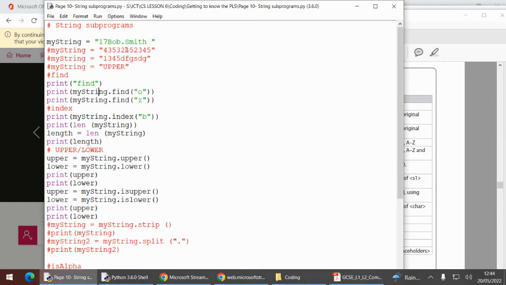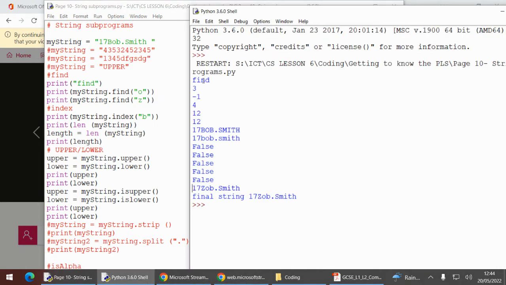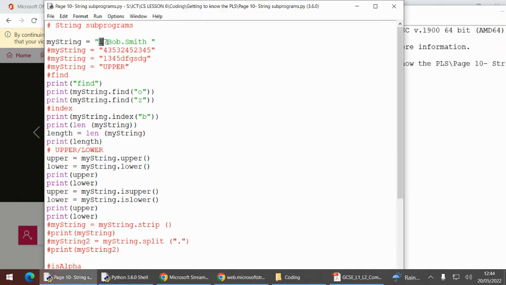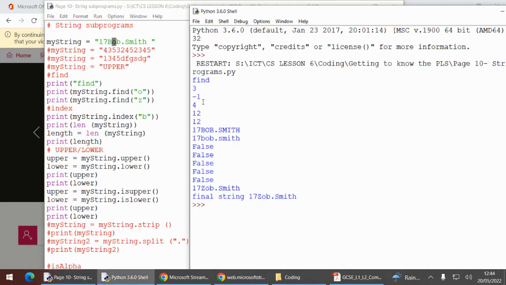So at this particular point, I can see there's an O in there, but there's no Z. What I'm expecting to happen, as you can see, is that I've printed out the word find, and then I'm just printing out where O is in that string. And you'll notice it says 3. This is because it starts counting at the first character in the string, which is 0, then that is 1, that is 2, and then that is 3, because computers will always start counting at 0.